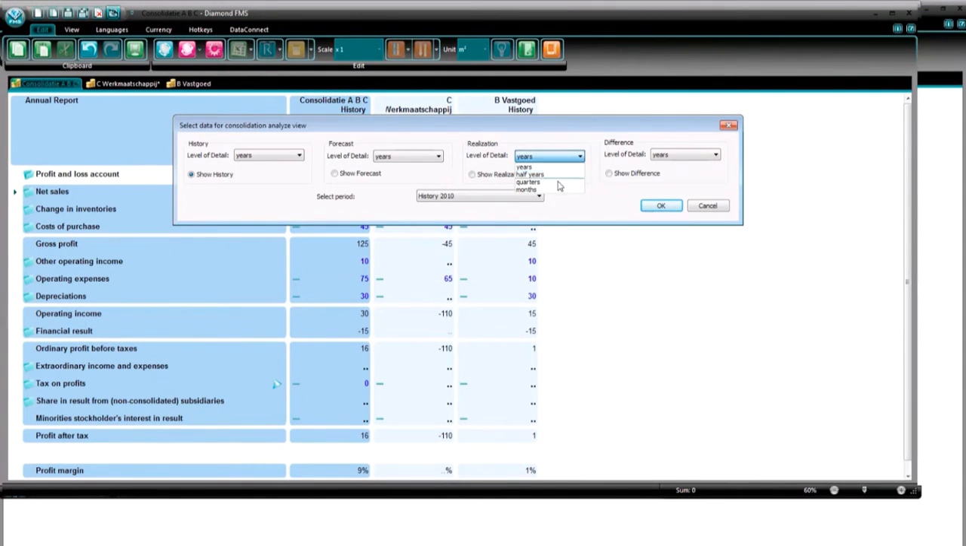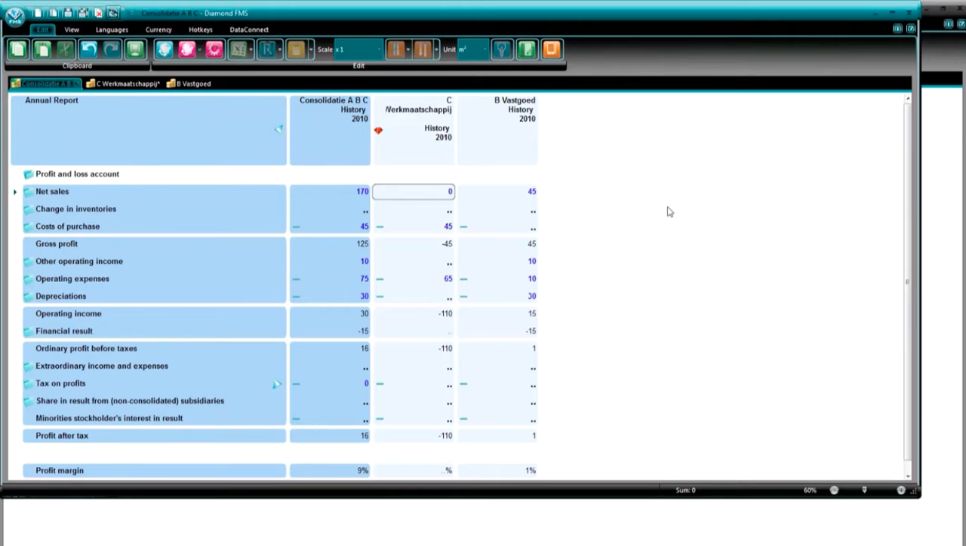It is possible to display the consolidation analysis at all levels of detail, year, half year, quarter, and month, presuming that the source files also have this level of detail. Select the period. Note that only the periods that were included in consolidation during the synchronization process can be seen and selected here. Then click OK.